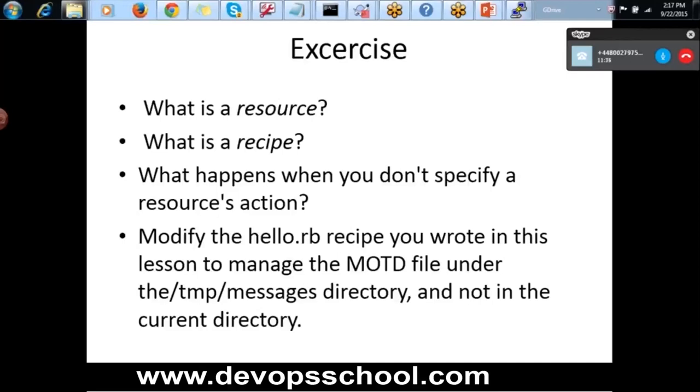Okay. Next question goes to Om Prakash. What is action? Means for a particular resource, what action it needs, maybe start, stop, changing of content. In other words, each resource has some behavioral stuff, like what it is supposed to do with that particular resource. These are called actions.